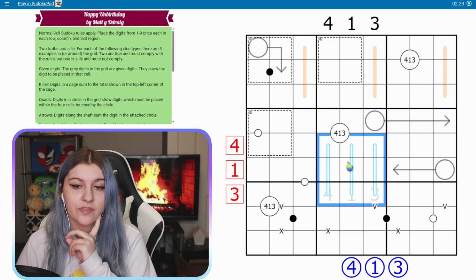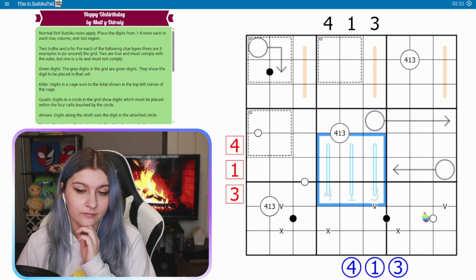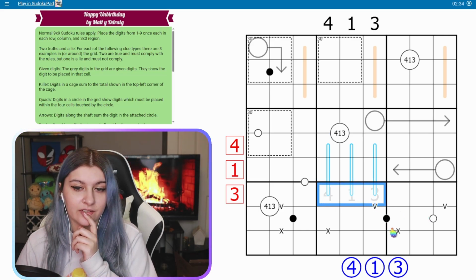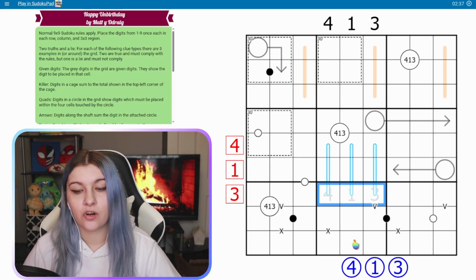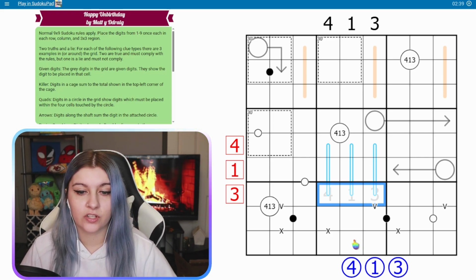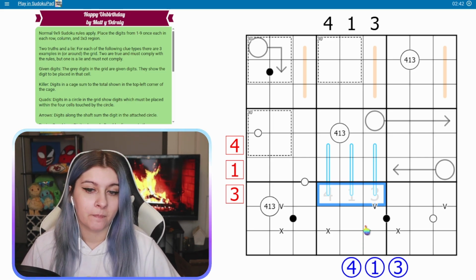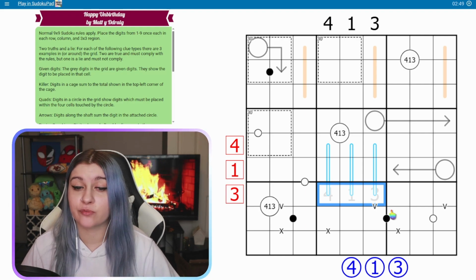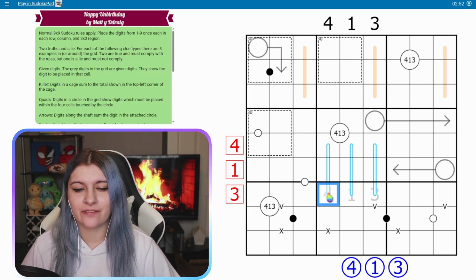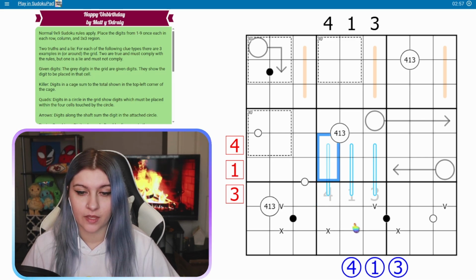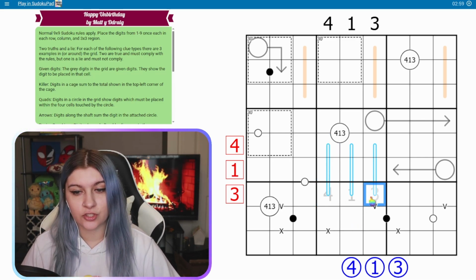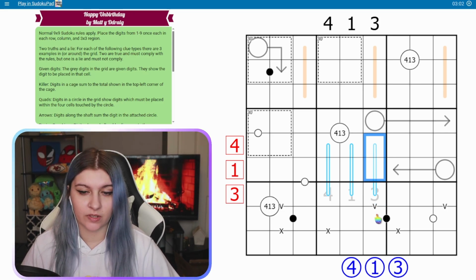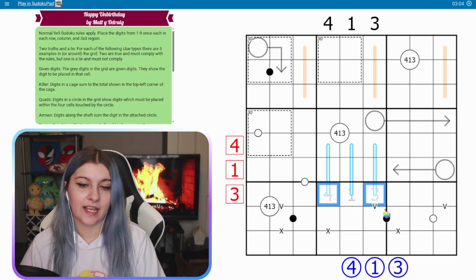Okay, so thinking about this together. The given digits on their own are all fine. They all could work. This V is also interesting. So I don't have anything with just the given digits that would tell me which one's true and which one's false. But if this is actually a 4 and this region sum line is true, this would be a 1 and a 3. If this 3 is true and this region sum line is true, this would be 1 and 2.